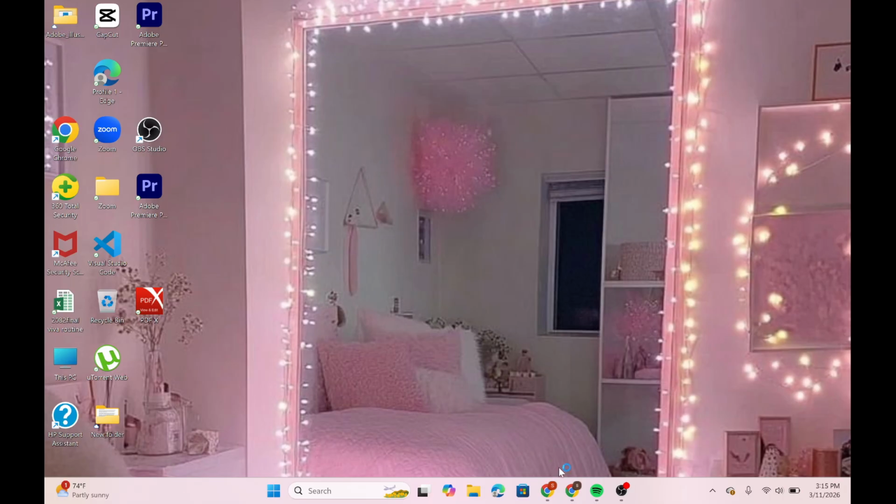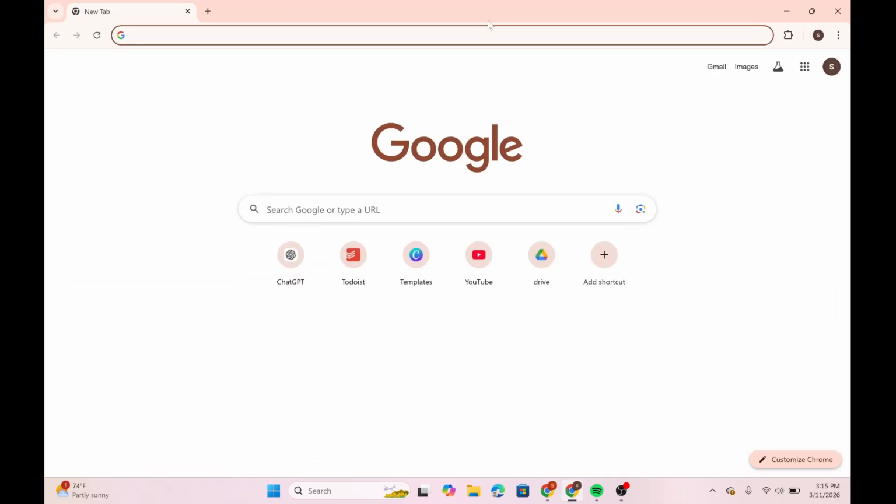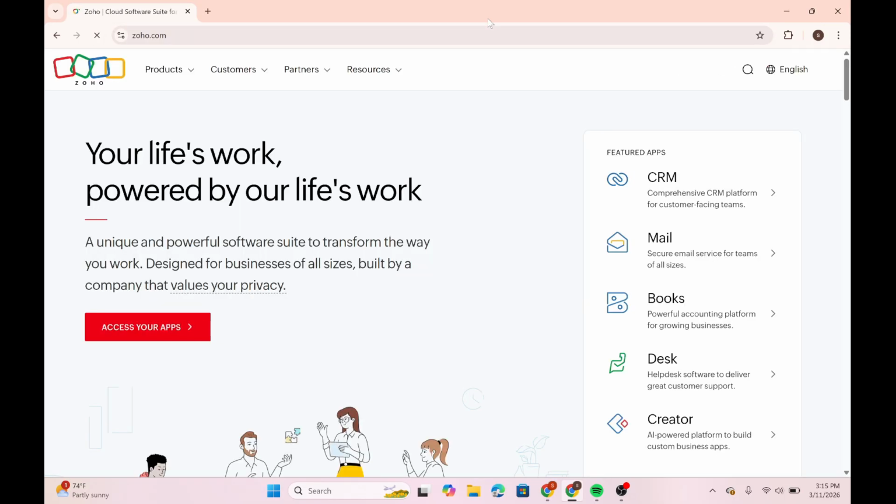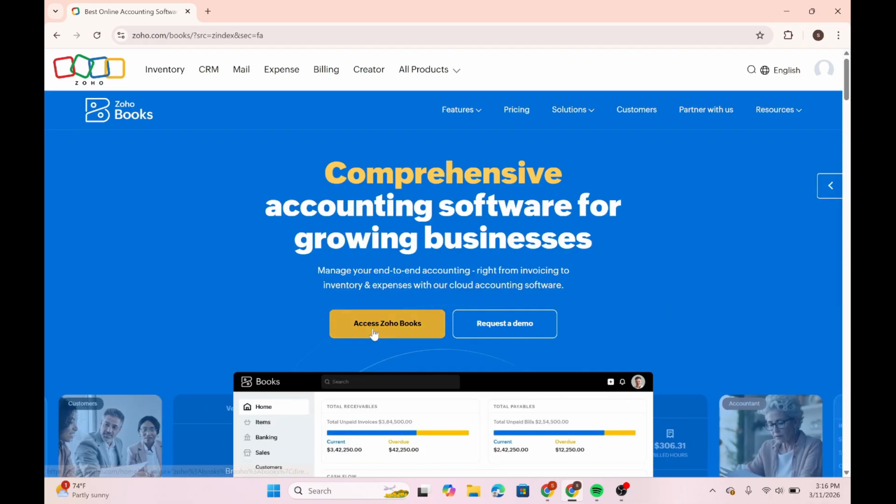So first, open one of the web browsers that you prefer, and at the top there's an address bar. Type zoho.com and enter it. Once you get into this interface of Zoho, on the right-hand side we can find the CRM, Mail and Books. Select Books under the featured apps. Over here, select Access Zoho Books.